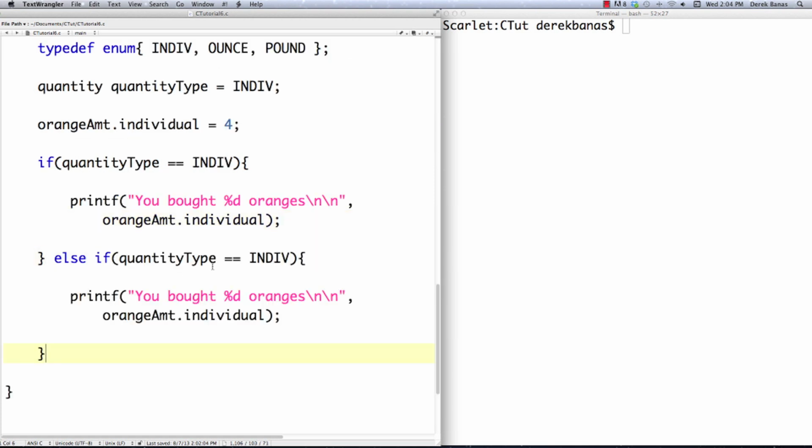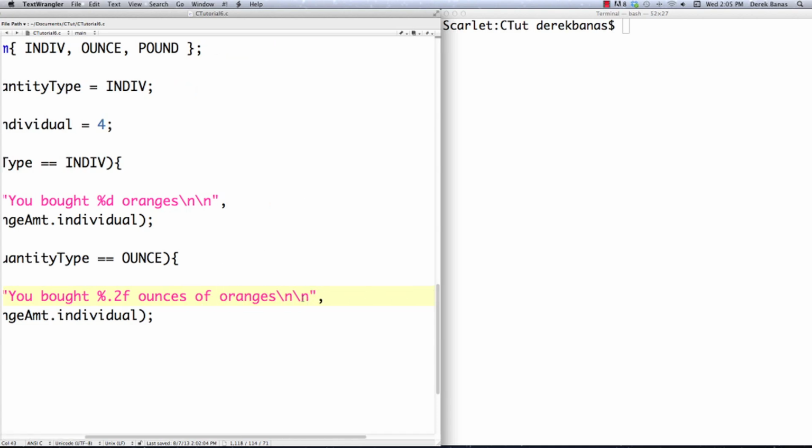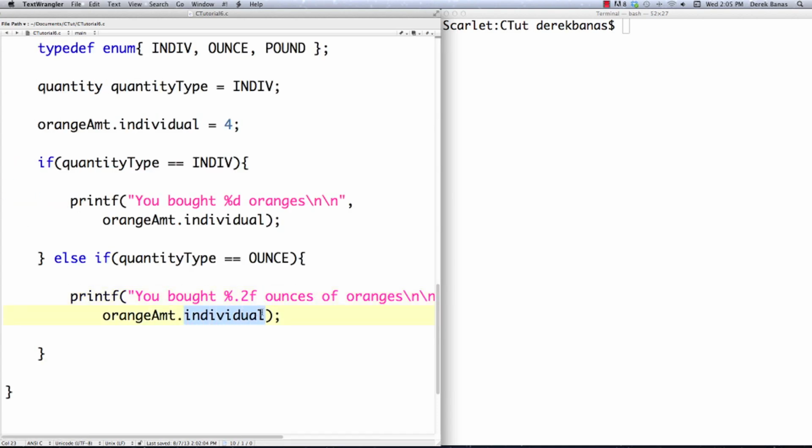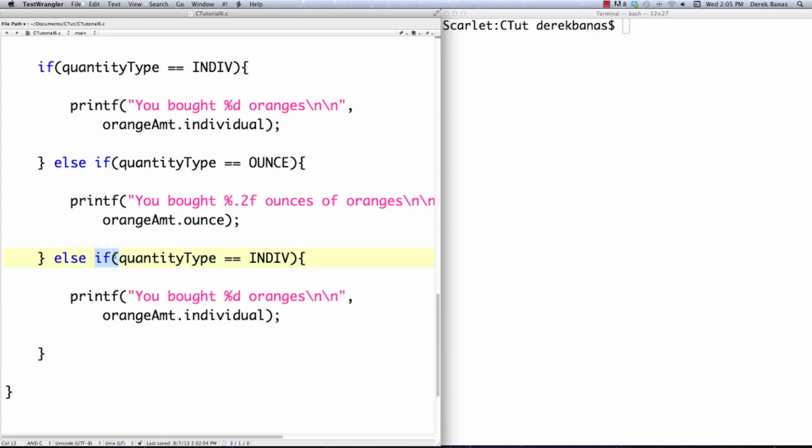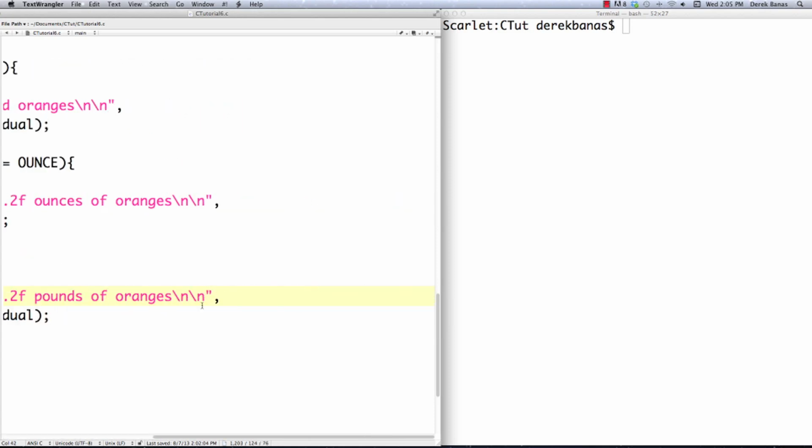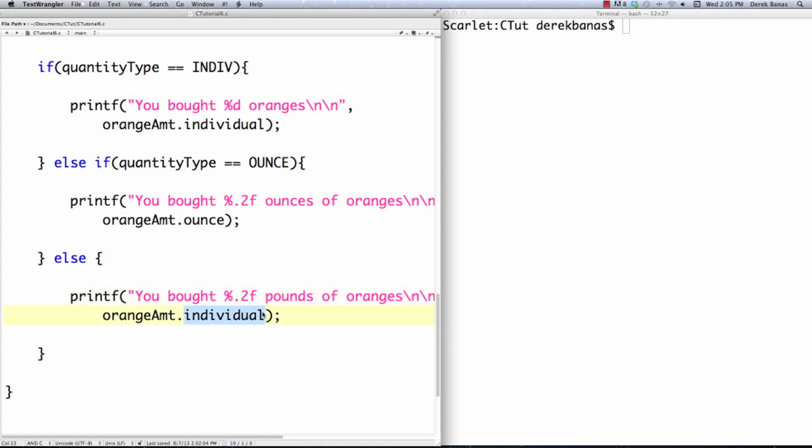Else, if quantity type is going to be an ounce, don't forget to put that brace in there, well then we know that we're going to be dealing with a float. We could say something like ounces of oranges, and everything else is the same, and then call for the ounce version of this. Else, we can get rid of this altogether. We know that we're going to be dealing with a pound, so change this into F, and then say pounds of oranges, and again that final comma, and then get the pound amount.